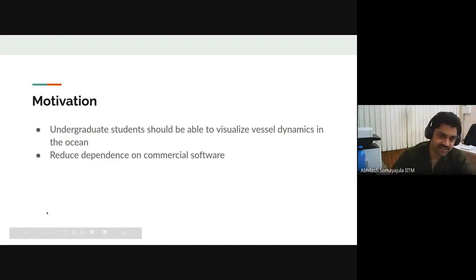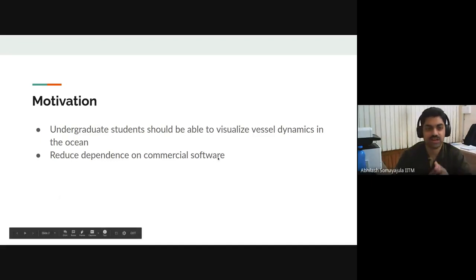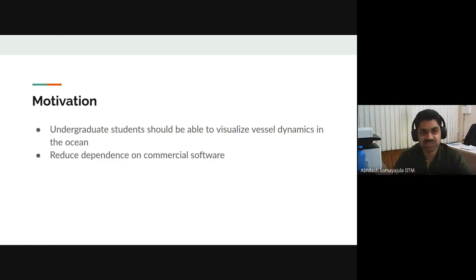The other aspect is we want to reduce the dependence on commercial software. Commercial software, anyway, one has to learn if you want to stick to this field and continue working in the area of naval architecture. There are certain commercial software which you do have to learn. But as an academic institution, it makes a lot of sense for us to have a code of our own, which we can tweak, which we can modify.